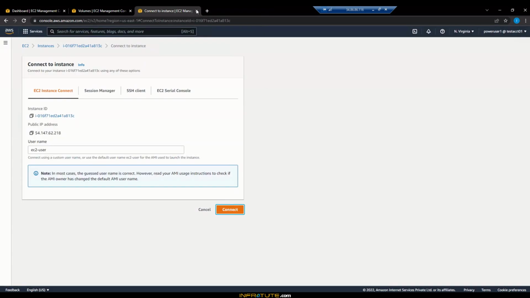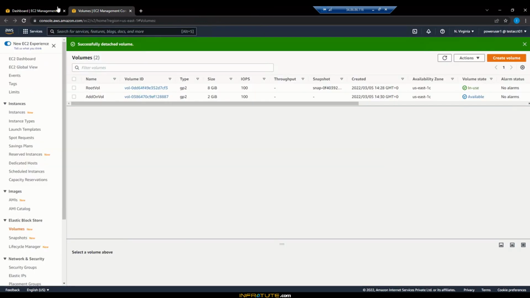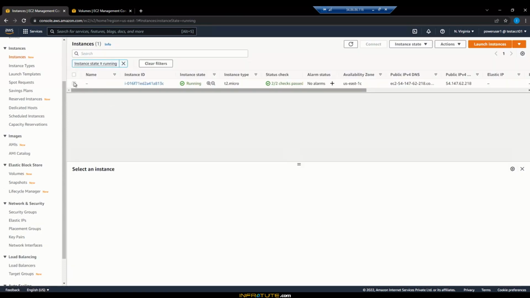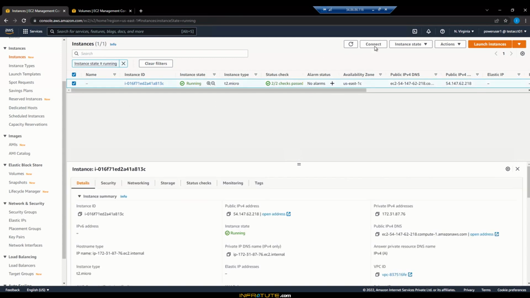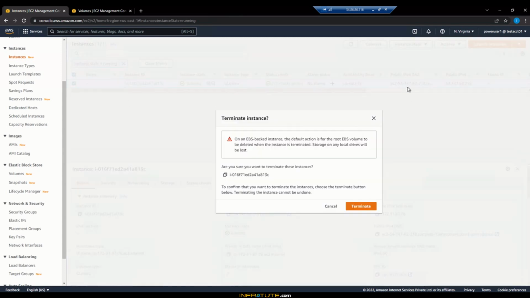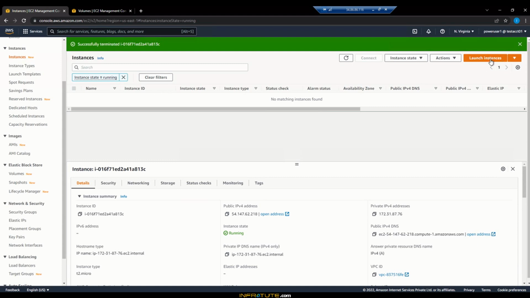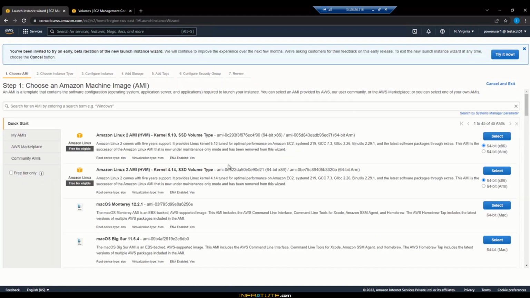Okay, so let me go and close this. Let me close this also. So I have the volume now, which is still sitting there, the add-on volume. Now let me go to the running instances, and I will clear off this also. Let me terminate the first instance. Right, let's just give it a few seconds there. Okay, now the next step is, let me go and launch a new instance.